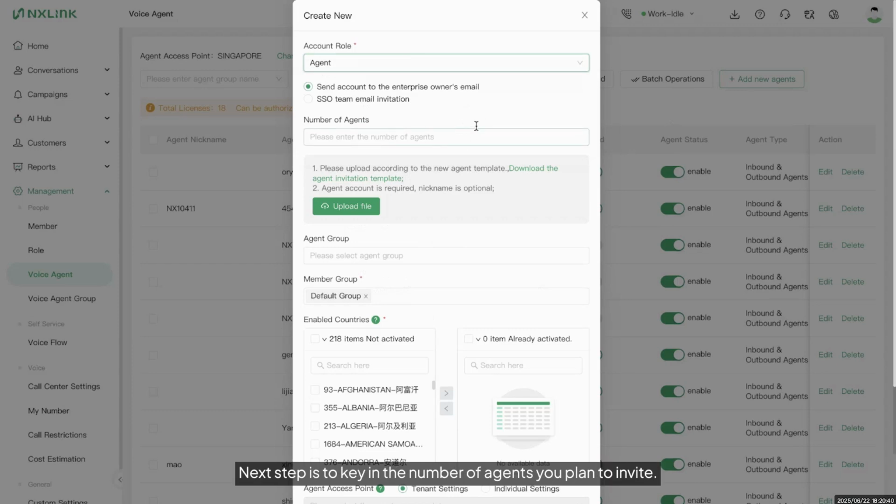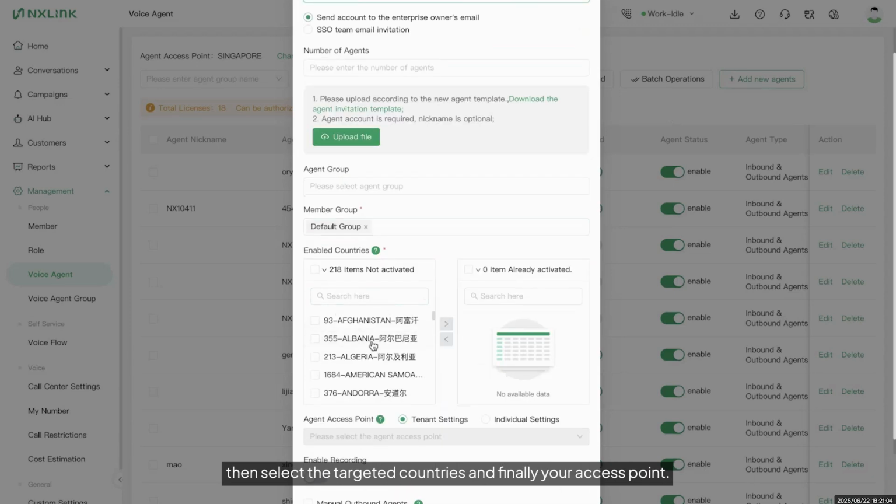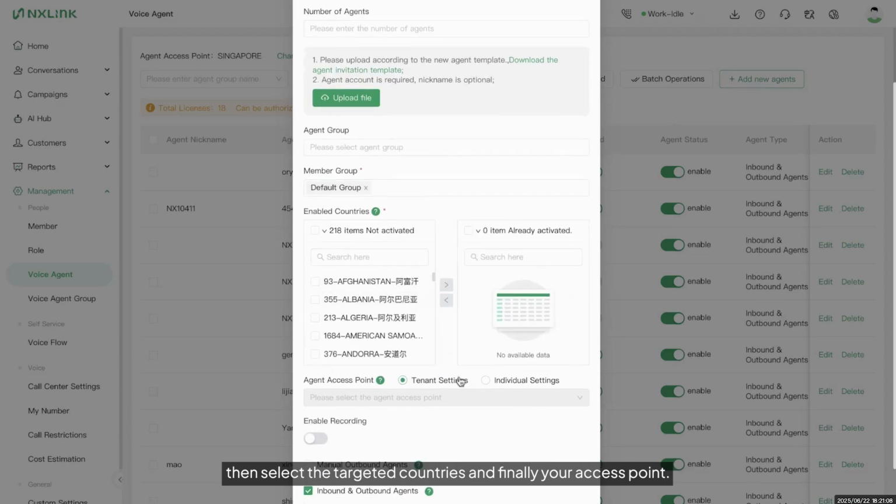The next step is to key in the number of agents you plan to invite. Do note the account information are randomly generated, so if you plan to customize their account names, you can do so by the template right here. When done, choose the preferred agent groups you'd like to add your new agents to, then select the targeted countries. And finally, your access point.